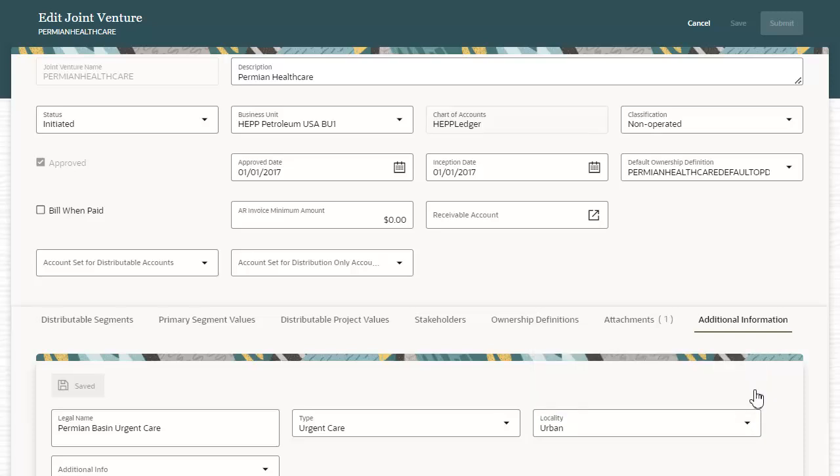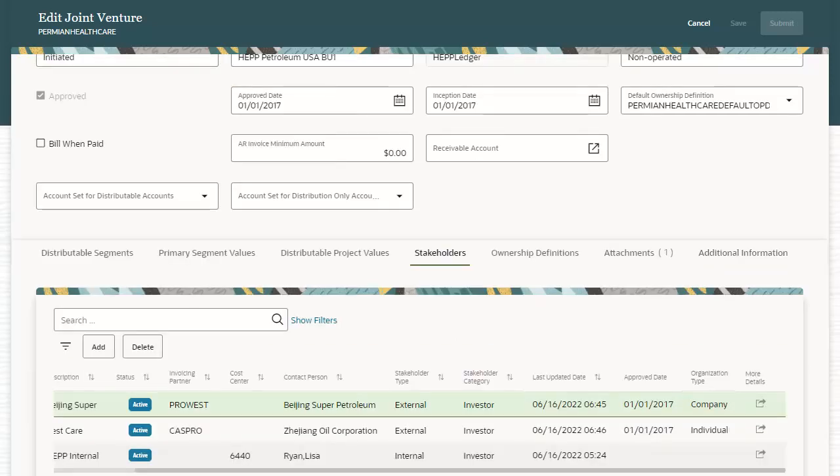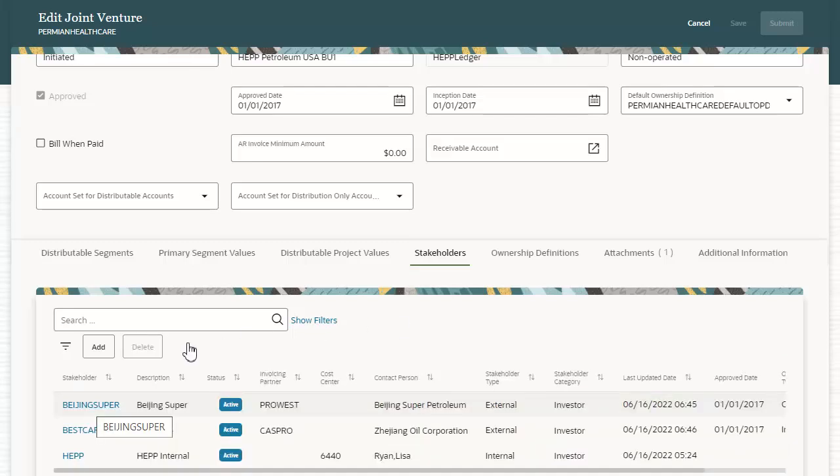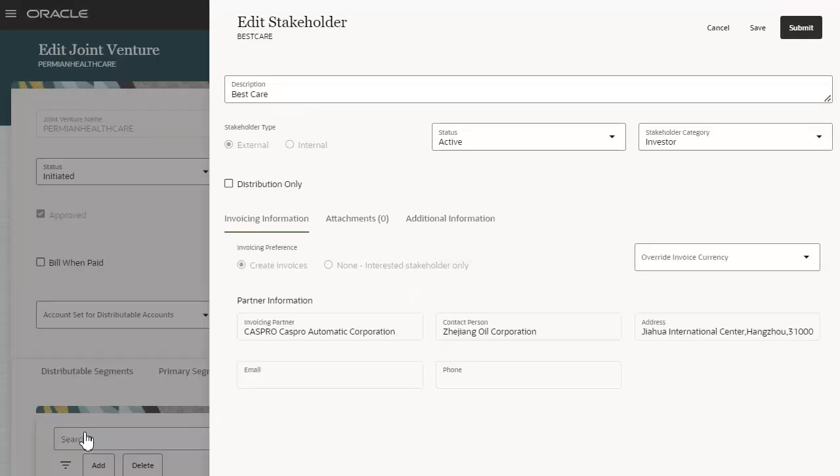Let's look at the additional attributes for the stakeholder. For the stakeholder, we have made use of both global and context segments. Approve date is implemented as a global segment. Organization type is implemented using context segments. Navigate to the Additional Information tab.